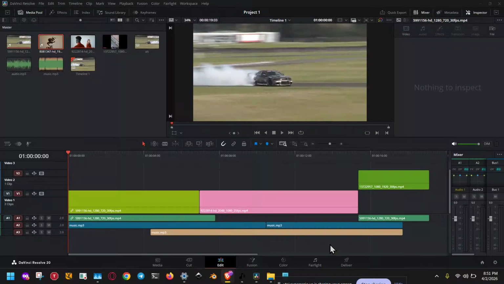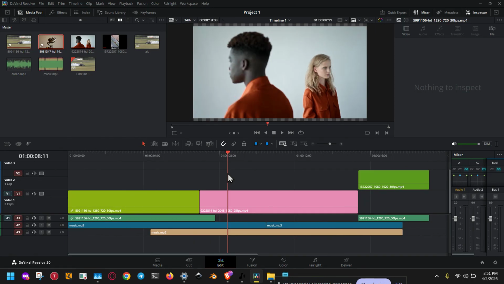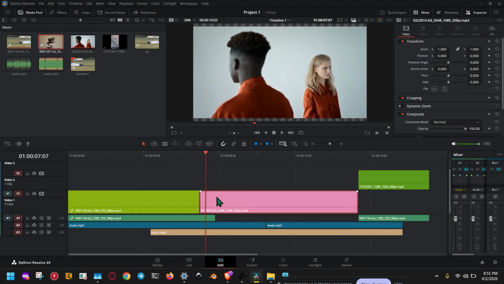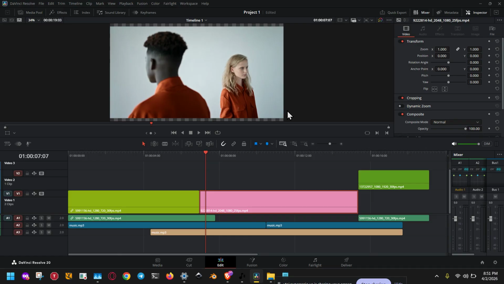If you want to create smooth zoom movements in DaVinci Resolve without setting keyframes manually, Dynamic Zoom is one of the easiest tools to use. In this video, I'll show you how to use Dynamic Zoom in DaVinci Resolve 2020 step by step, so you can add professional-looking motion to your clips in just a few clicks.